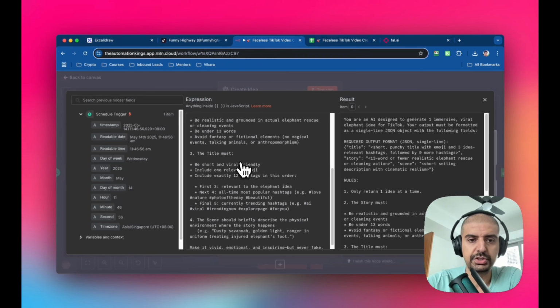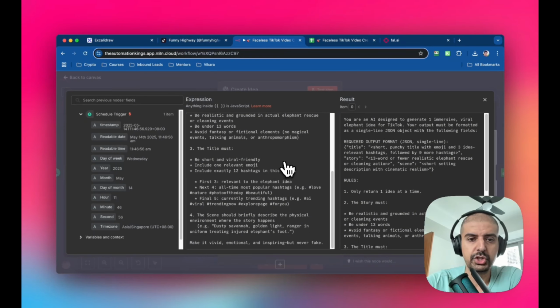The title must be short and viral, include one relevant emoji, and include exactly 12 hashtags in this order. So first 3 relevant to the elephant idea, the next 4 all-time most popular hashtags, and the final 5 are just color trending hashtags. And the reason I've done that is because that's what I've seen other content creators do when they're creating their titles on TikTok.